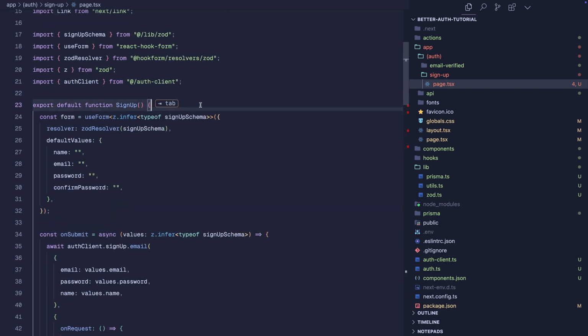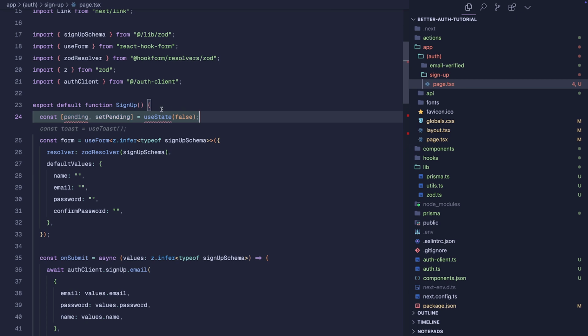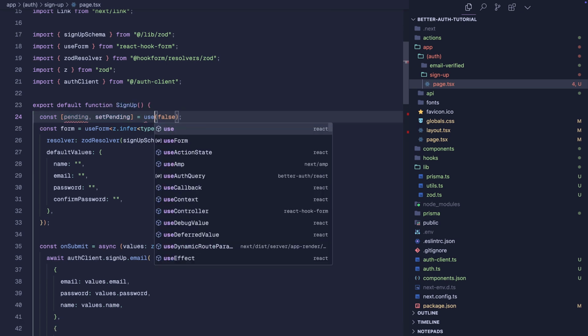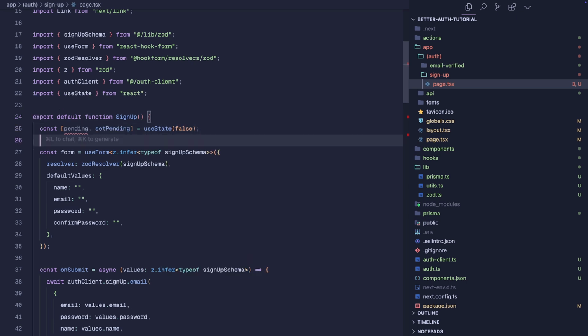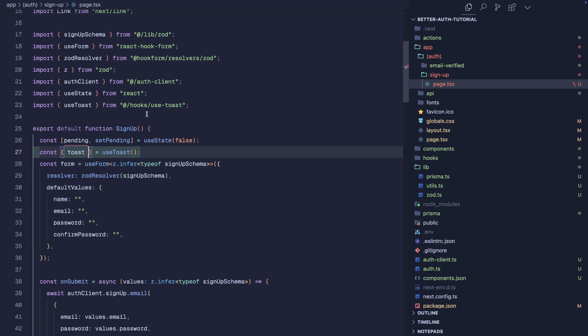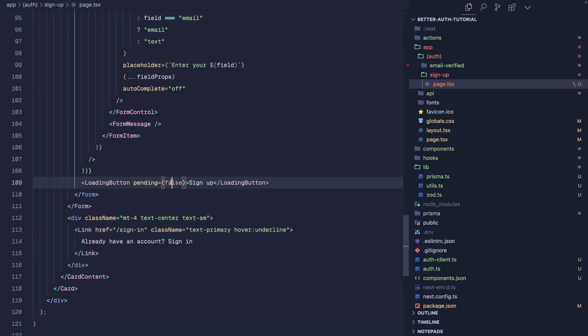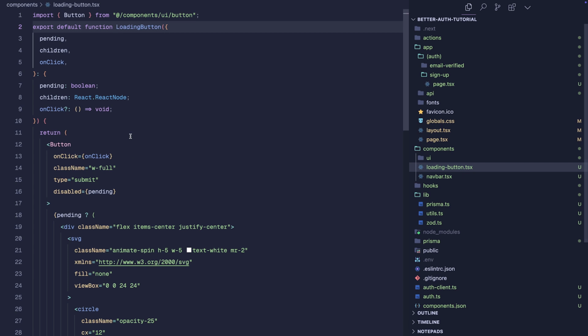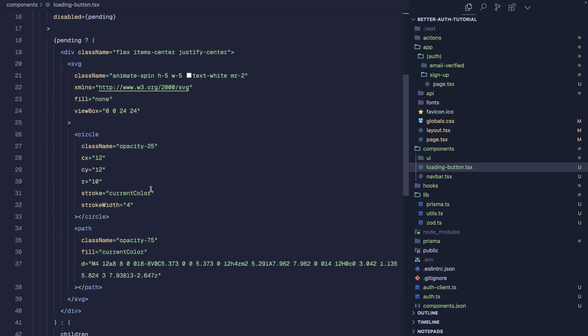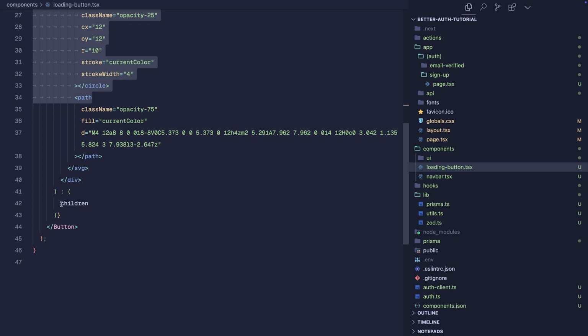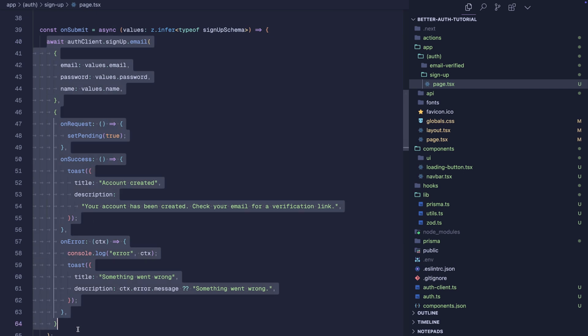So I'm gonna come here. First, I'm going to create these state variables, pending and setPending. I'm also going to import useState from React. Okay. And then we need to import toast by calling the useToast function. And we need to import useToast from hooks/useToast. Okay. And then I can use this pending and pass this to my loading button over here. So if I open this loading button, you can see that if the pending is true, we're going to show them this loader. Otherwise, we are going to show all of the things that they have passed as a child of this button. So this is the only thing that we needed to do on the client side.